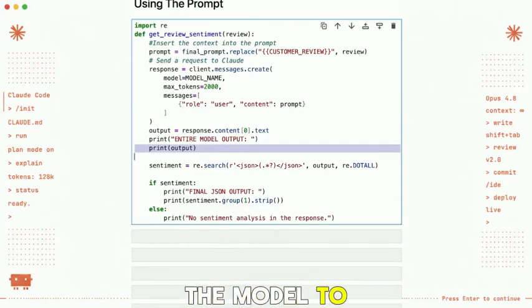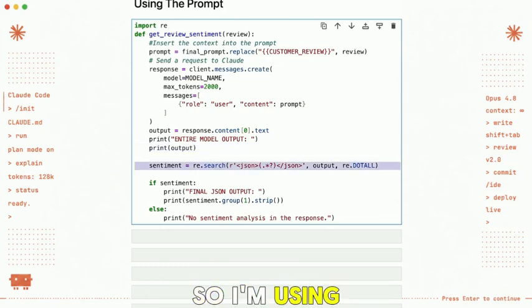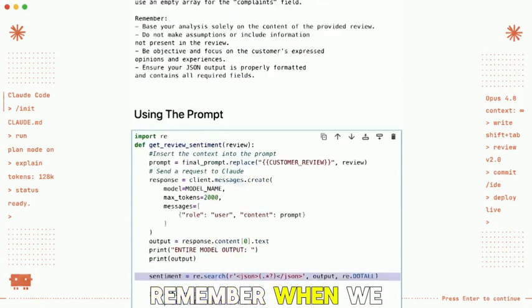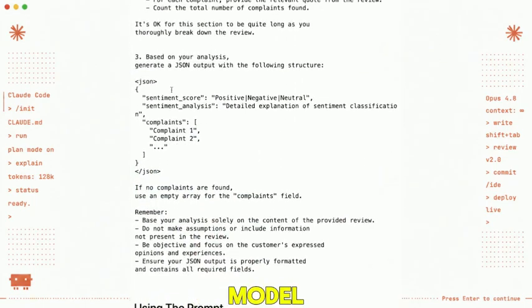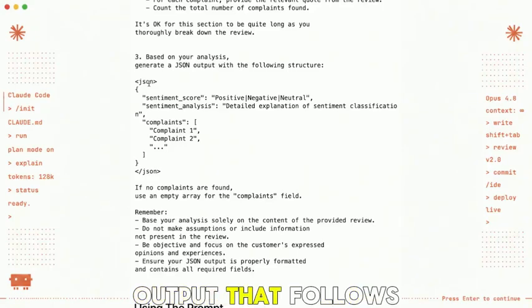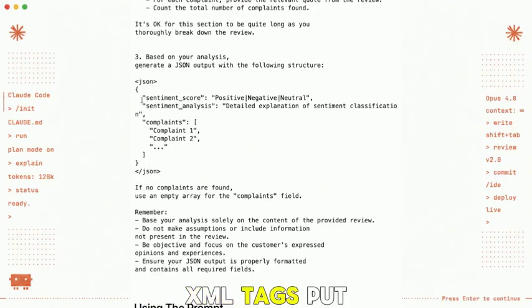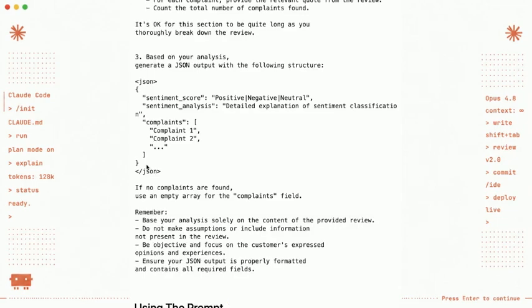Remember, we told the model to perform some thinking, some analysis out loud, and then we're going to extract the content in between the JSON tags. So I'm using regular expressions here to help me do that. I'm searching for whatever is inside of JSON opening tags and JSON closing tags. If you remember, when we built this prompt, we told the model, generate a JSON output that follows this structure. Inside of JSON XML tags, put your JSON inside.